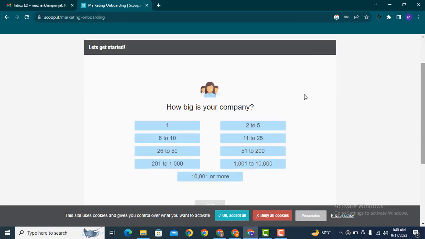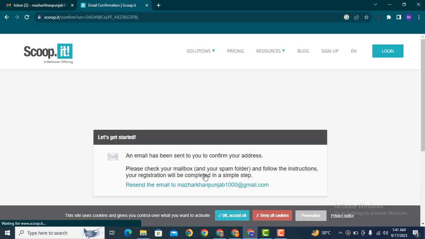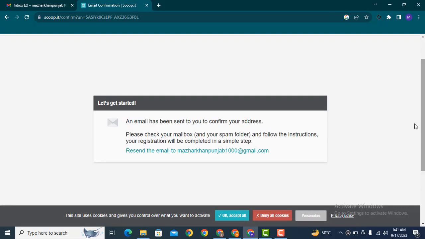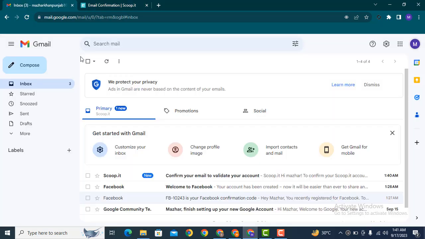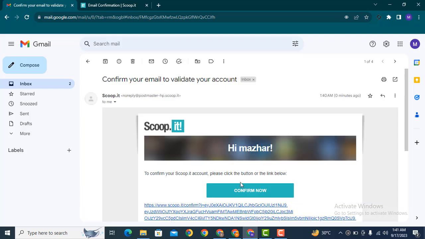After that select here about your company size, company members. Just we can select a range. After that click here next. Now we need to confirm our email, so let's go to email. Here you can see, just confirm it.